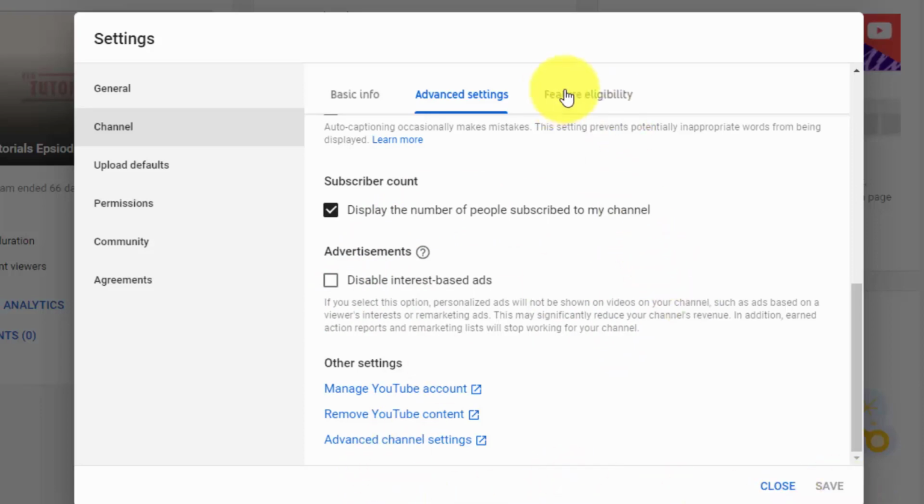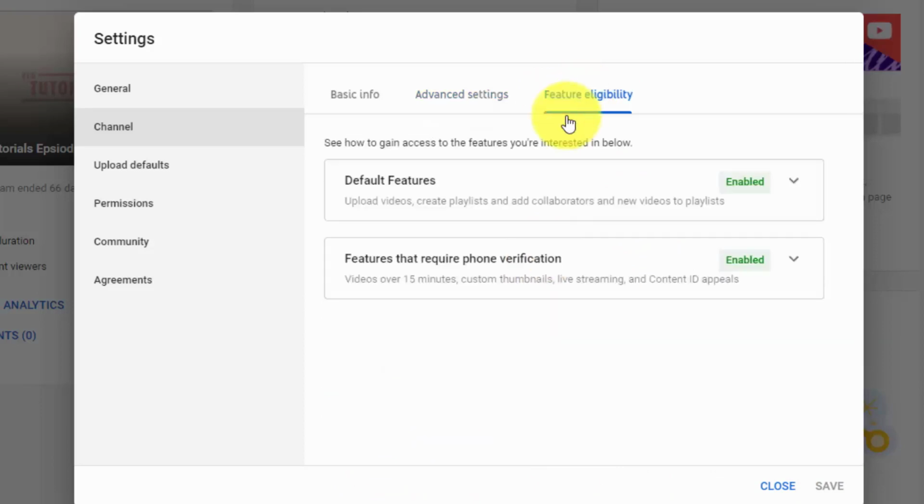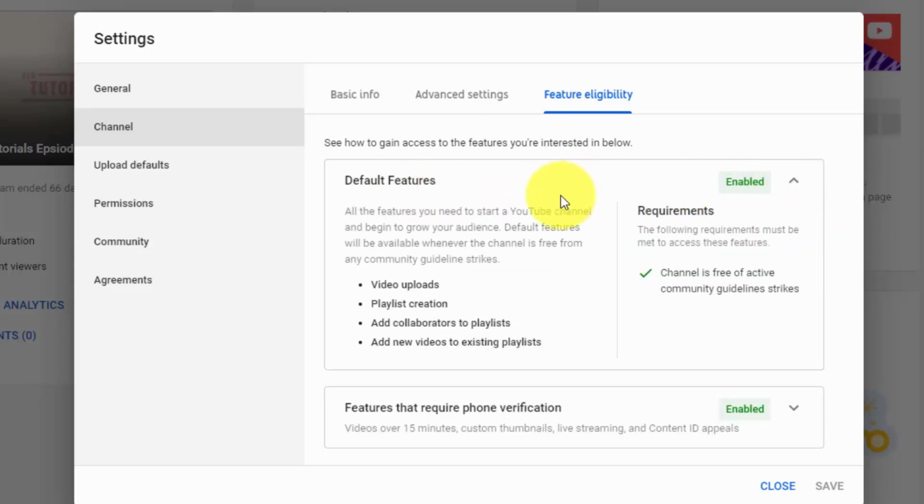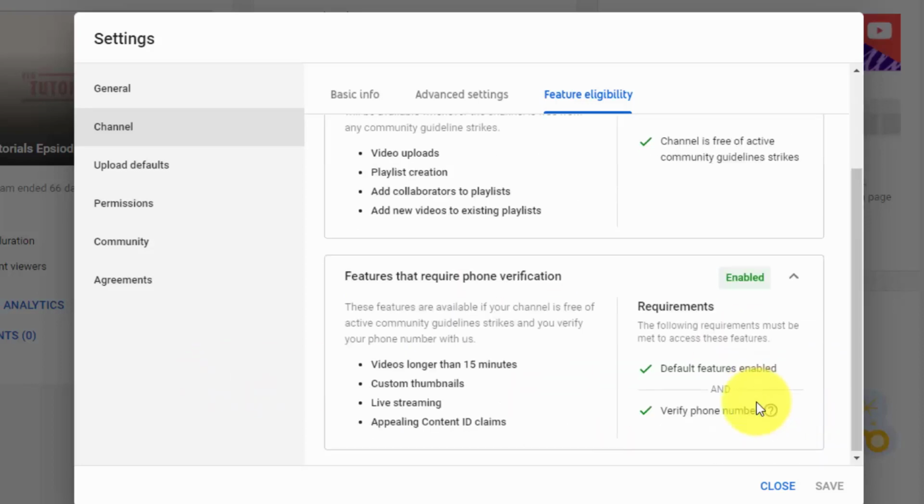What we're now going to do is go to Feature Eligibility. And what you're going to see here is certain features that are going to be default settings. And you're going to want to go to these features to walk through the process to get default features enabled, including video uploads, playlist creation, collaborators, as well as new videos to existing playlists. And if you've been through the phone verification process, you're going to see other features that are going to be available to you that, again, will not be available to you until you complete that phone verification process. Once you've walked through this process, you're then going to want to click Save.